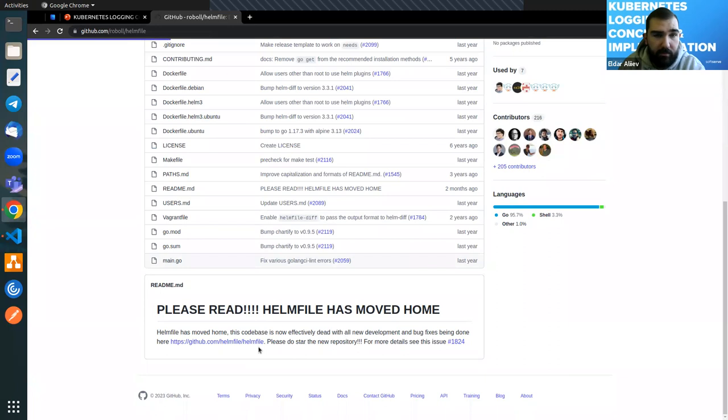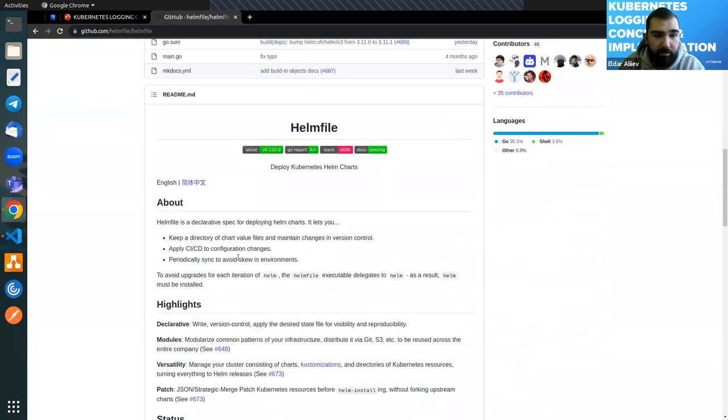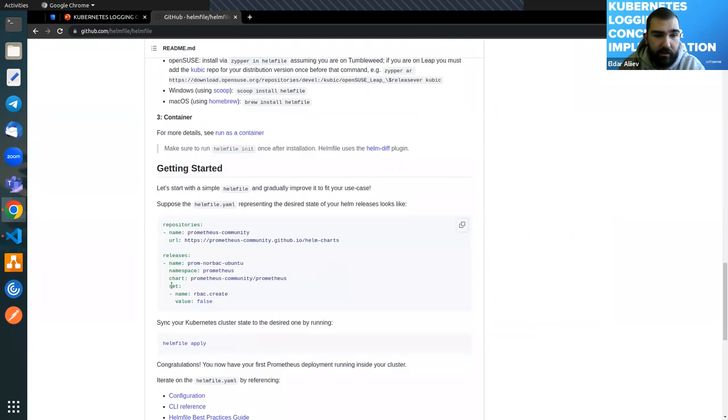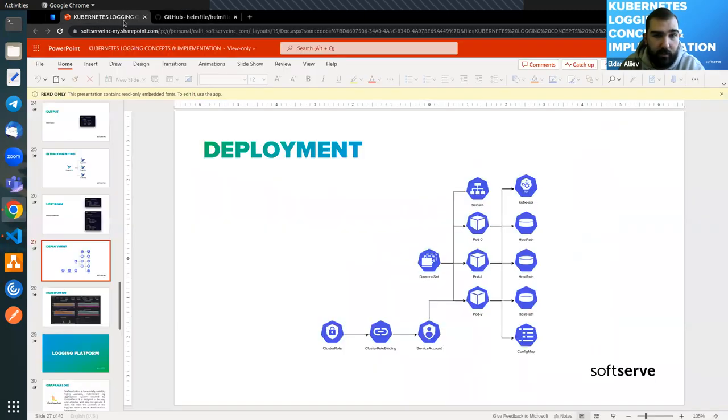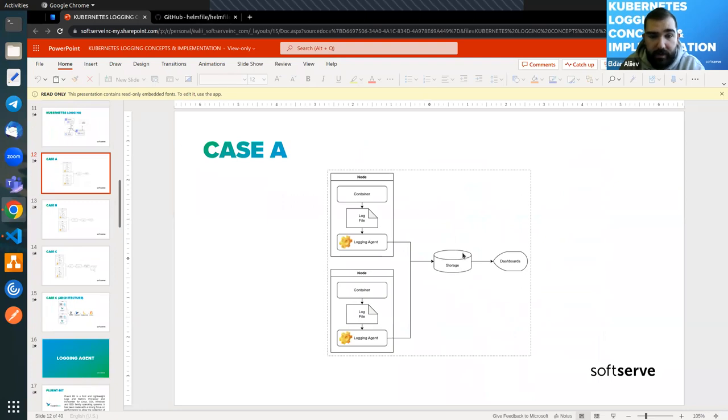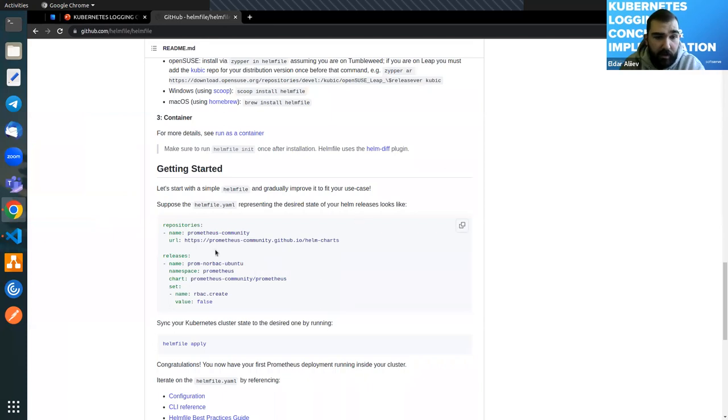You will be able to write one specific helmfile.yaml document, define all the charts that you want to install, and link those charts between each other. In our case, to implement this case A, we need to install Loki first, and after that Fluent-Bit and Grafana. Fluent-Bit and Grafana could be installed simultaneously, but Loki must be installed first. We also use two different repos, and instead of adding them manually, we can define everything in the Helmfile.